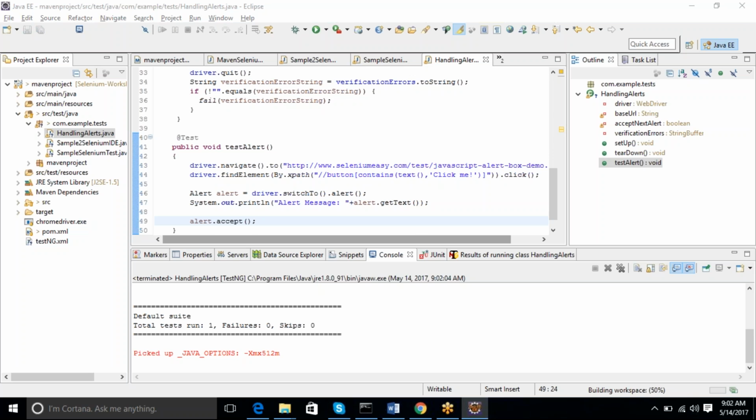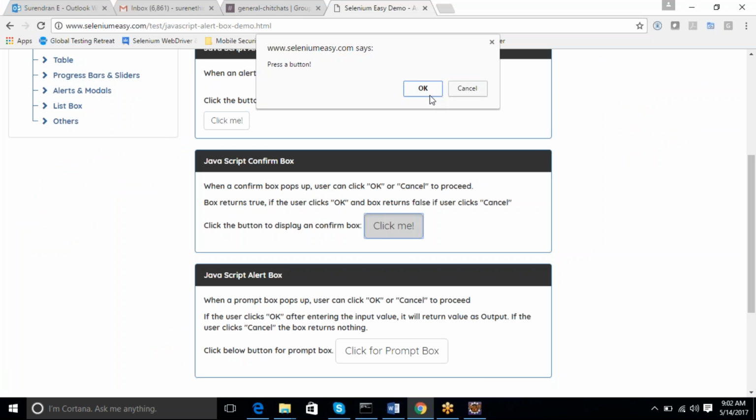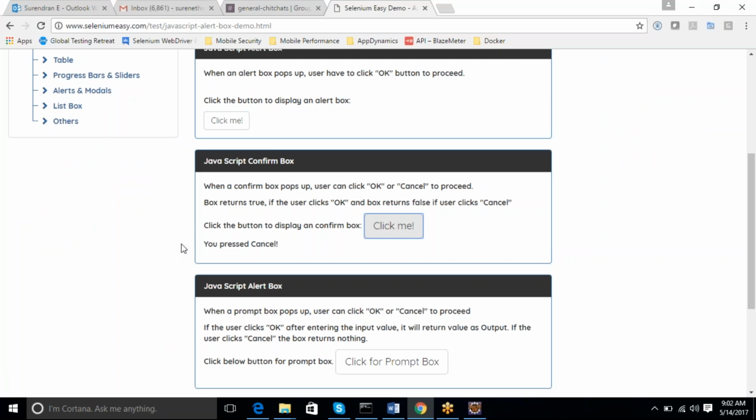Okay, now JavaScript confirm box. Click on it. Press a button. So now there are two buttons. You can see here there's something called okay. Click me again. When you say cancel, you press cancel. Now when you say accept, it'll be okay. When you say reject, you will press cancel. Okay. Let's go and validate that.